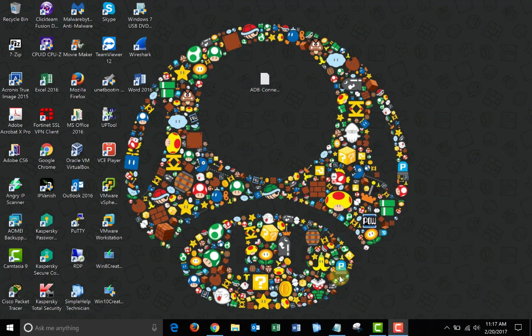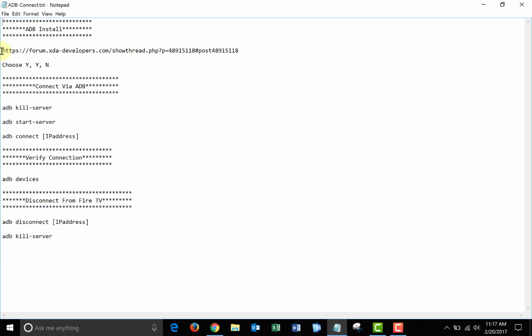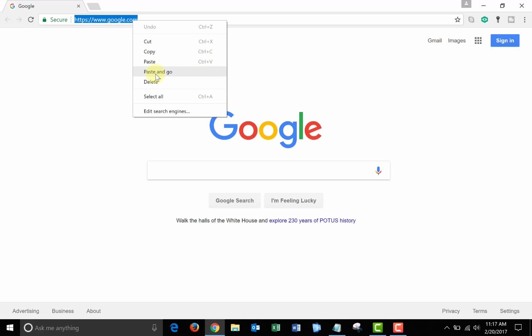Once you're on your computer, you'll need to go to the website to download ADB. I will leave the link in the description below. So just open up a web browser, paste in the URL, and go to the website.